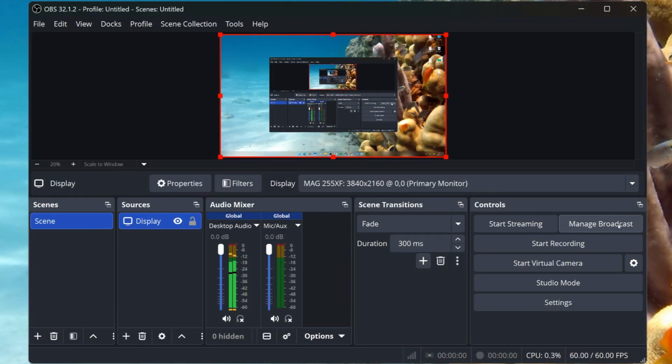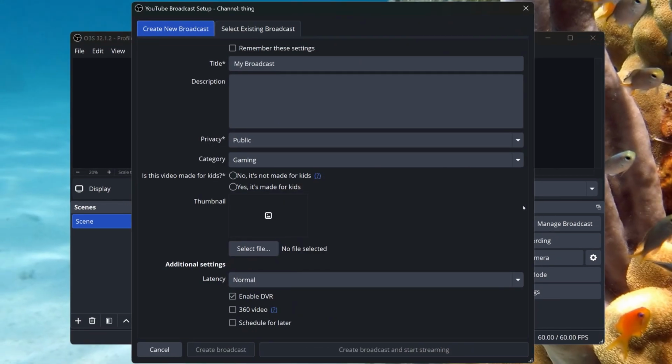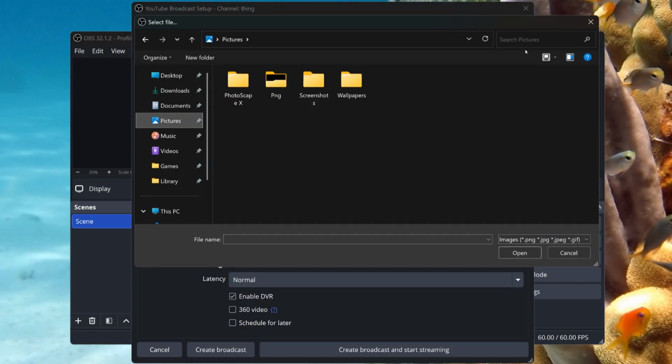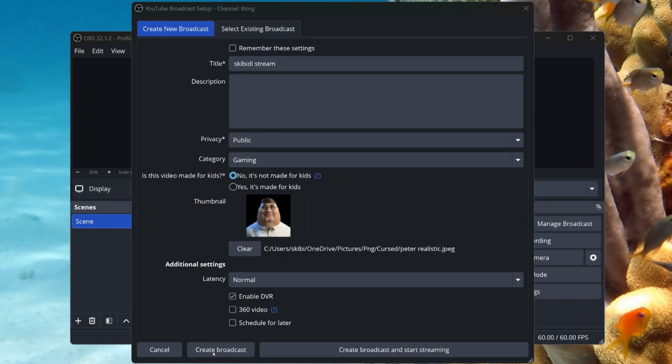Go to Manage Broadcast. It will open a page, which is the same page as your YouTube stream page that you can see on YouTube. Here you can set up the title, thumbnail, and everything. After all that, click Create Broadcast.